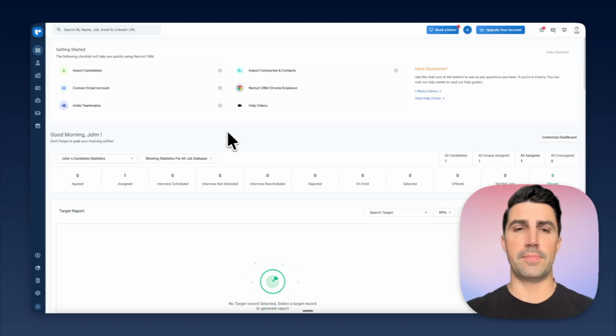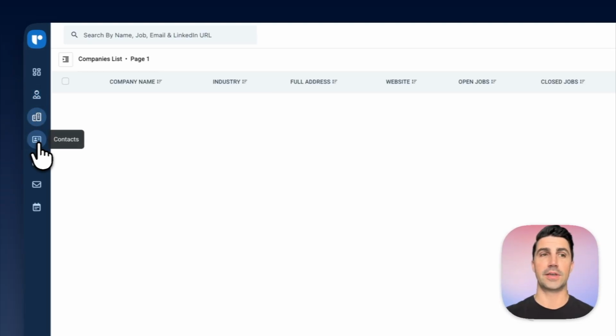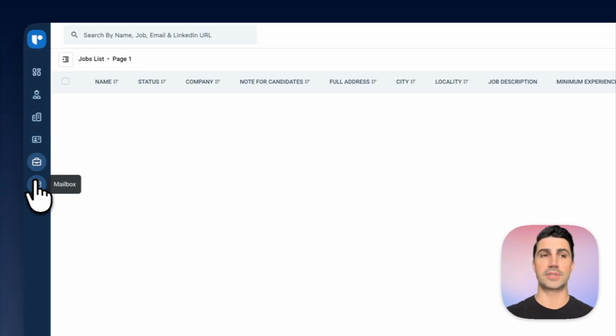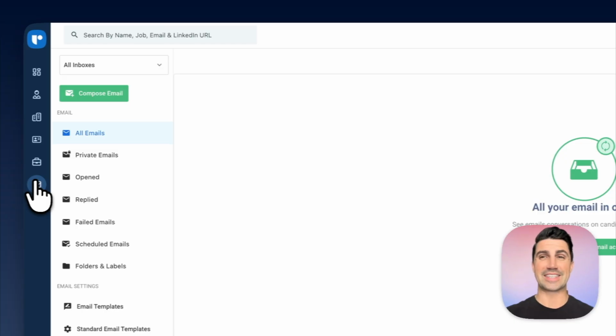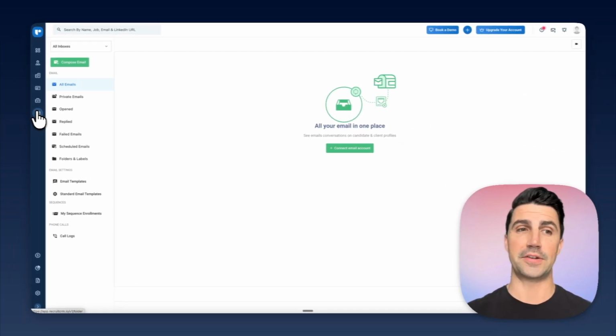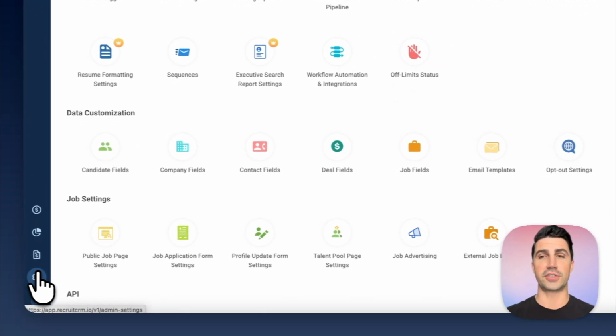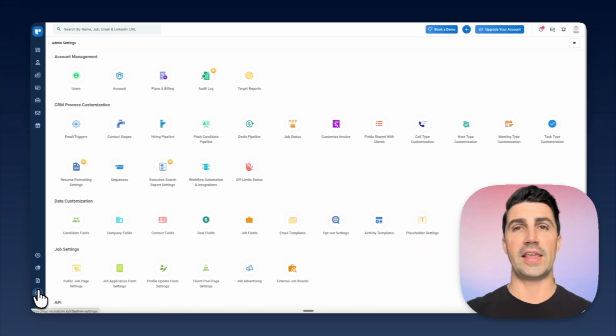So this is Recruit CRM, and it's a really powerful recruiting tool. It kind of does everything that you might need in recruiting, but it is really difficult to use. If you hop in here, you have candidates, companies, contacts, jobs, your mailbox, which doesn't look like it syncs with LinkedIn. So it's a little unclear how that works because they did mention they have a LinkedIn integration. And if you go to settings, you'll just see there are a ton of features here. It's pretty overwhelming.